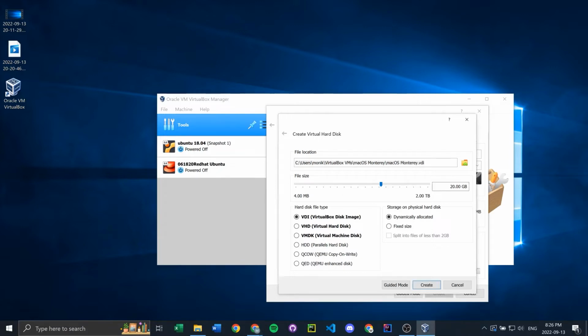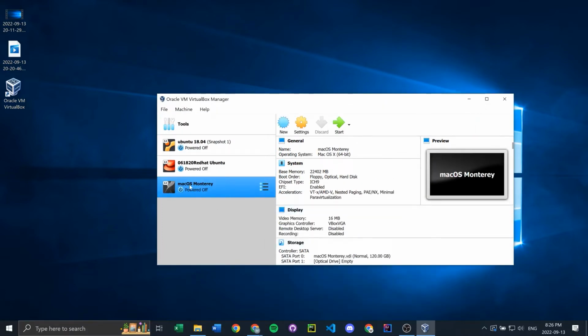This one, we'll put it as 120 gigabyte. And then click Create. So we got the macOS Monterey right there. Now make sure this macOS Monterey is highlighted here, and click on Settings.